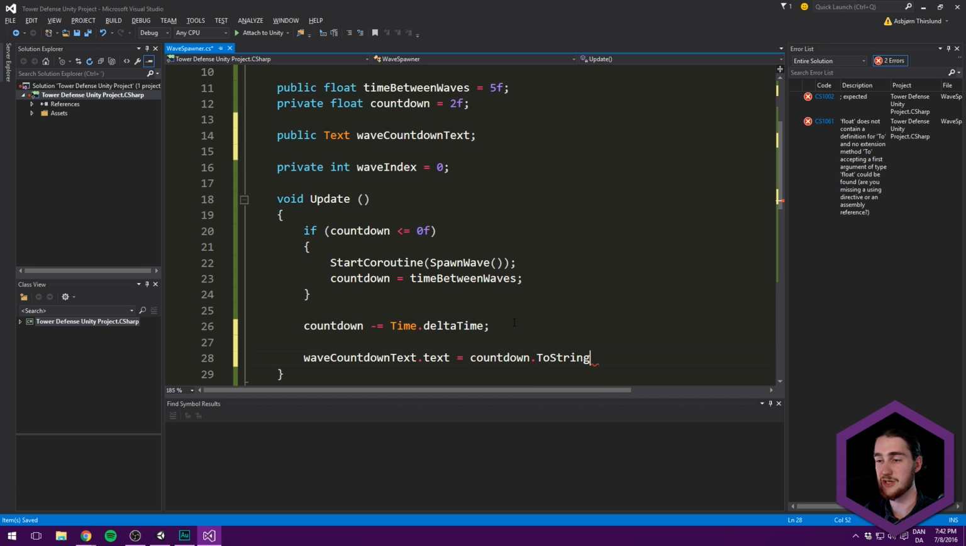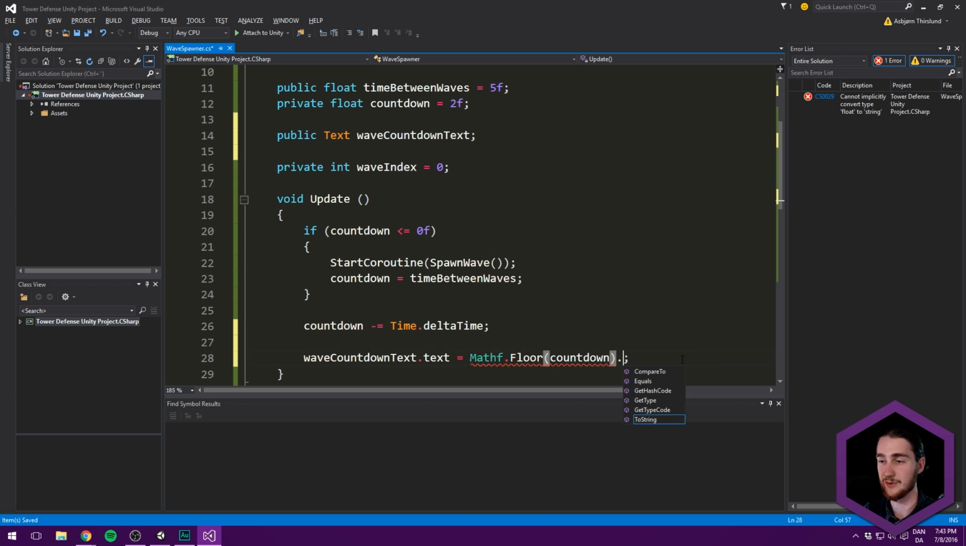And we want this to be toString to convert it to a string. And to avoid that this has all kinds of float numbers, all kinds of decimal places, we are going to actually do something kind of cool here. So we're going to say Mathf.Floor, and that's going to simply cut off all of the decimal places. And then that is what we want to turn into a string. So we're going to Mathf.Floor it and then do a toString right after that. Something like that.